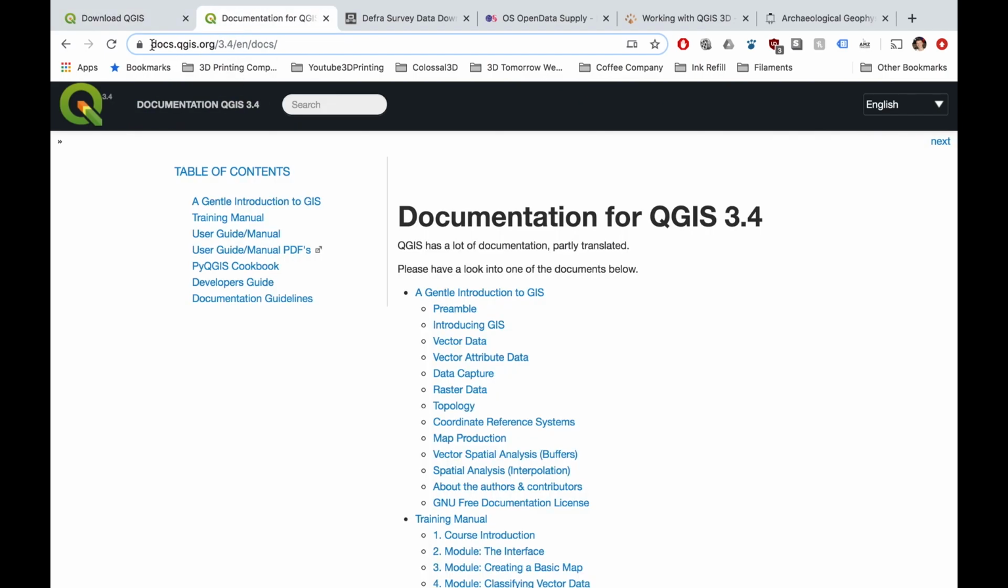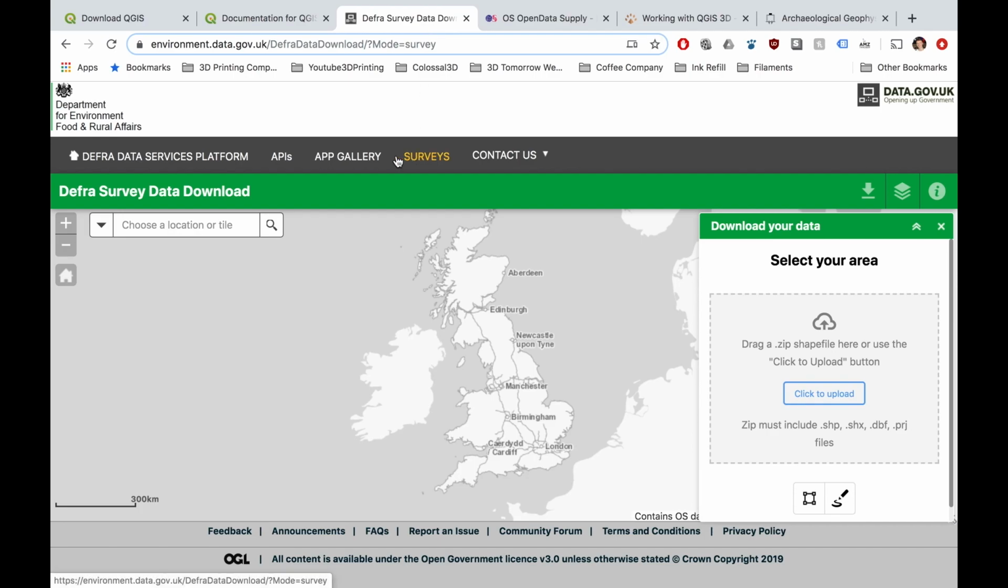There's also a massive amount of documentation available for QGIS, and I've put that in the description as well in case you fancy trying out anything different. Once you've got QGIS downloaded and installed, you can then go on to downloading your data.